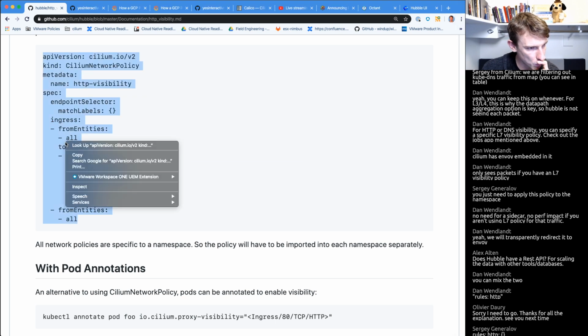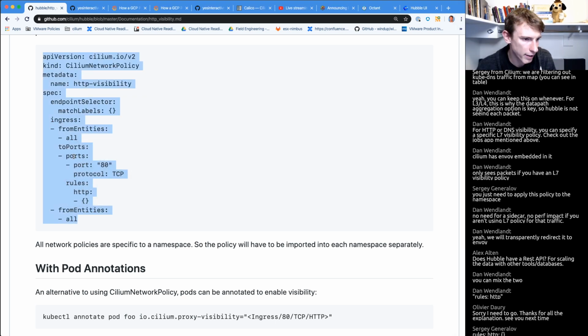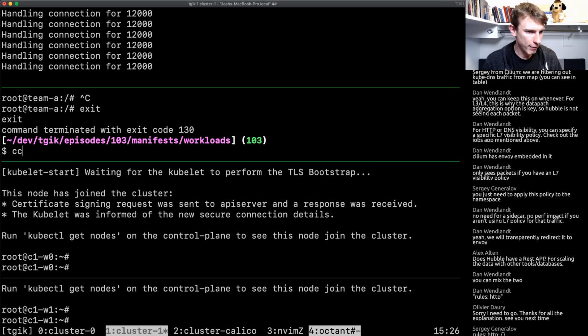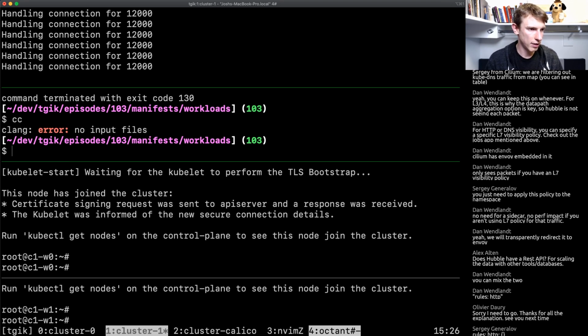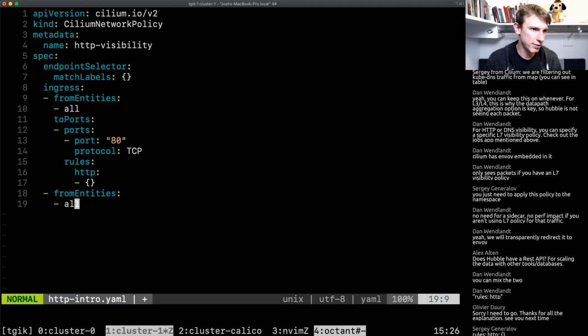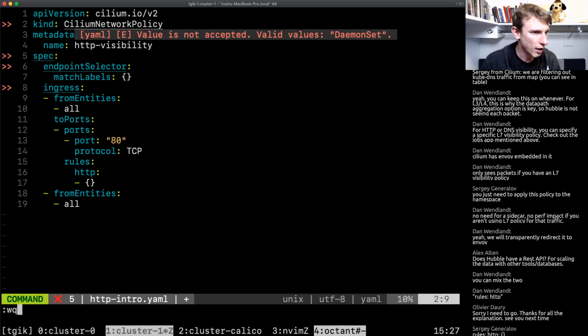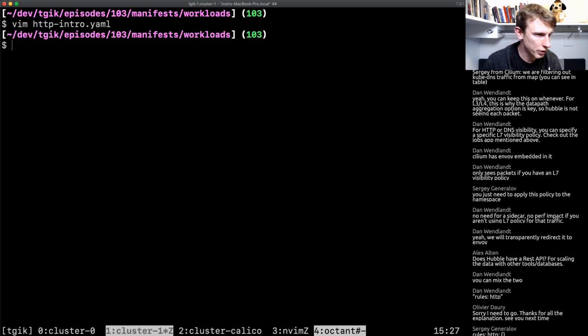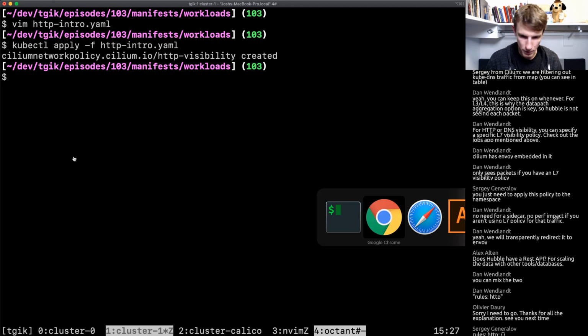Okay, cool. So, all right, I'll try it. Let's see if this works. Let's get this open here. So I'll vim an HTTP introspection YAML. This will be a Cilium policy, and my editor's upset just because it's a CRD. It doesn't understand it. Cool. All right, let's see what we get here. So kubectl apply the HTTP intro YAML. Cool.